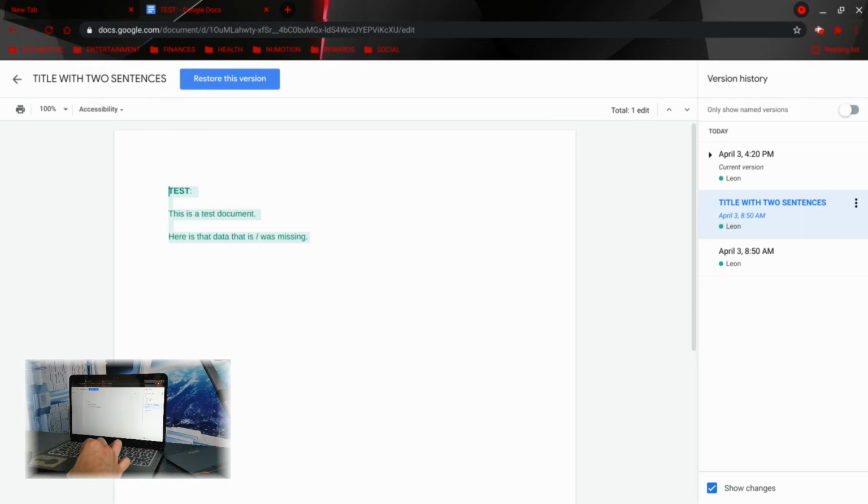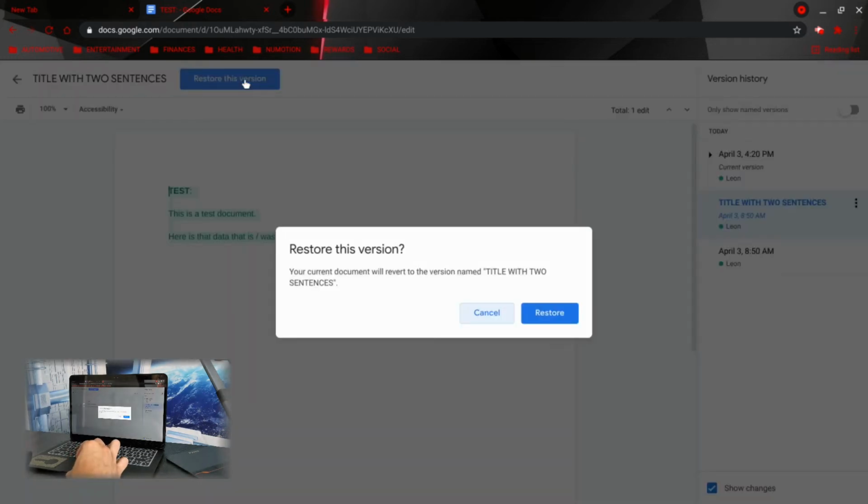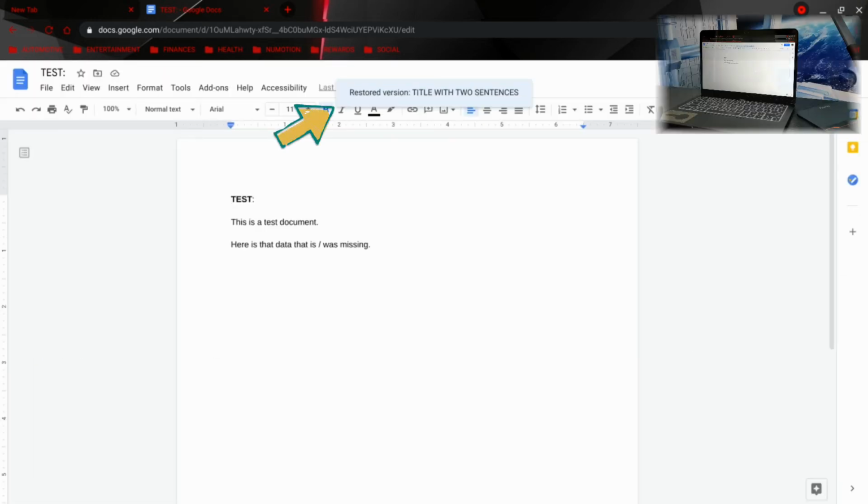That's okay. But we're not done yet because we actually have to go to the top here, and we have to click on Restore This Version. And then there's going to be a dialog box that appears. It just wants to know if we actually want to restore to this version, and we are going to click Restore. Now, as you can see, you also get a little pop-up in the top middle there, and it says Restored Version, and then it has the name of your restored version. And the document looks just like it was before we accidentally deleted the sentences.